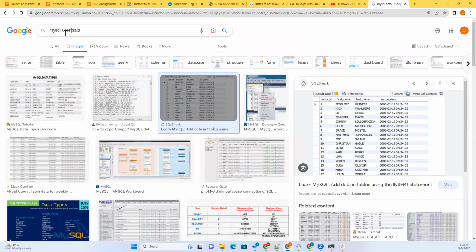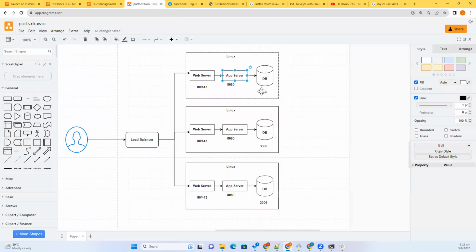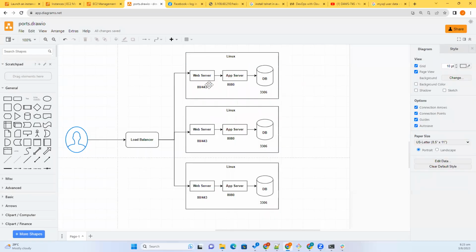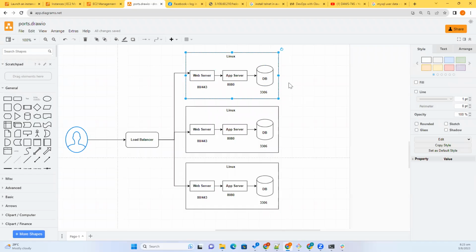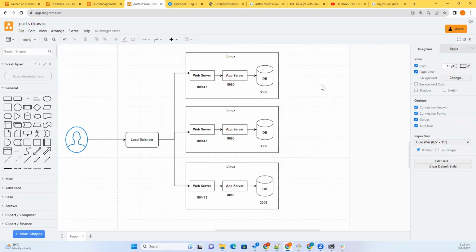MySQL user data. Yes. So these three are packages that we are going to install on the same server, right? Is my understanding correct? You can do it on the same server. You can do it on different servers also. It doesn't matter. That is based on your application volume. If your application is getting too much traffic, like millions of requests, then we will install them on separate servers. So always based on the traffic, we will separate them.